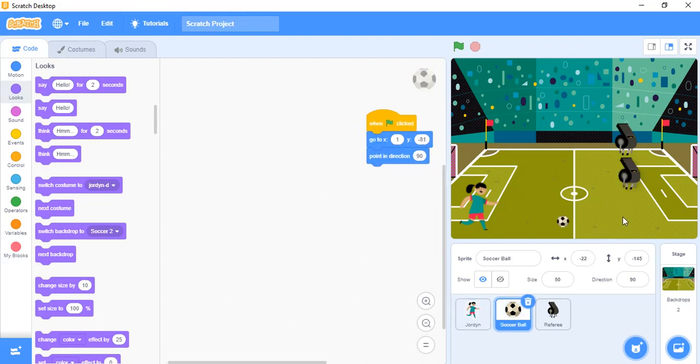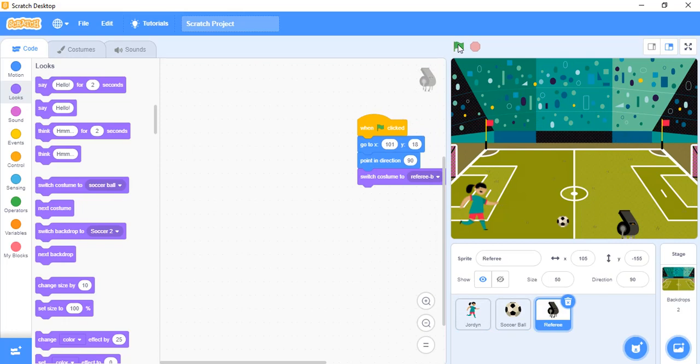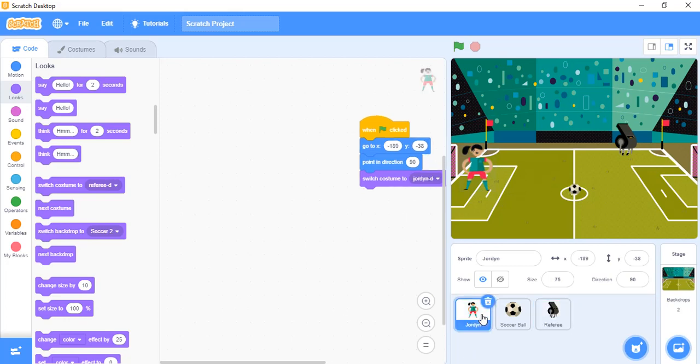If they jump to their position, and I'm going to press the green flag, and there we go, they all reset. Okay, perfect. So let's start our program. What's going to happen now is Jordan must run to the ball, and then as soon as she gets to the ball, it must look like she is kicking the ball. Okay, so let's start with Jordan's program.